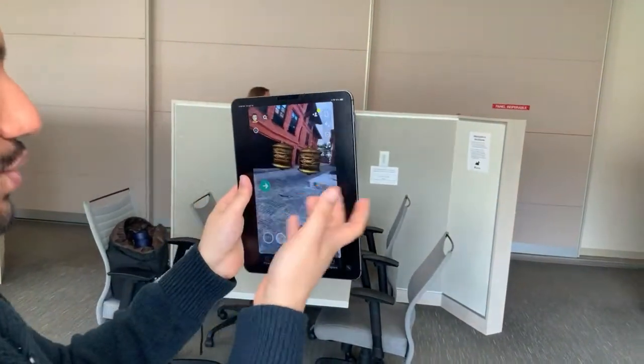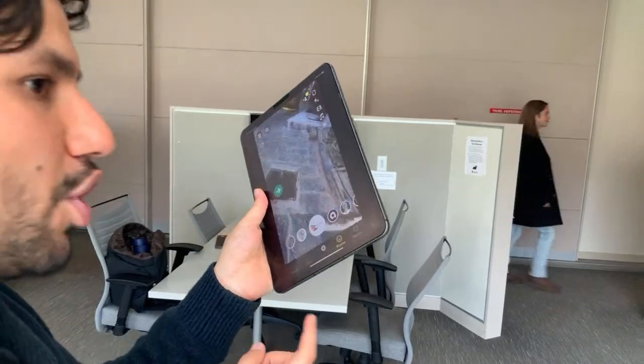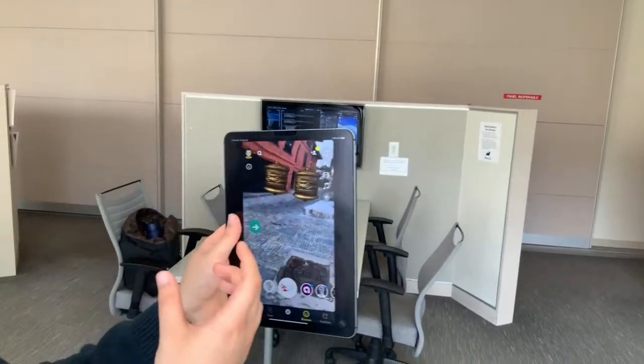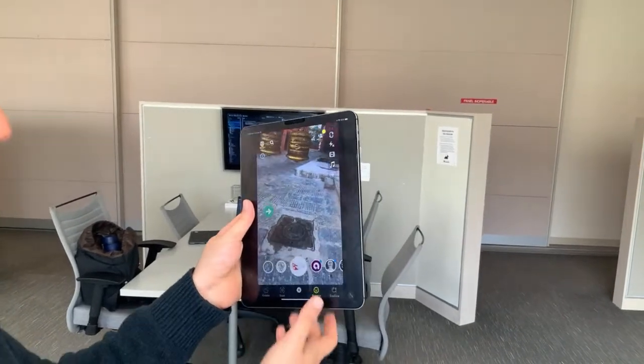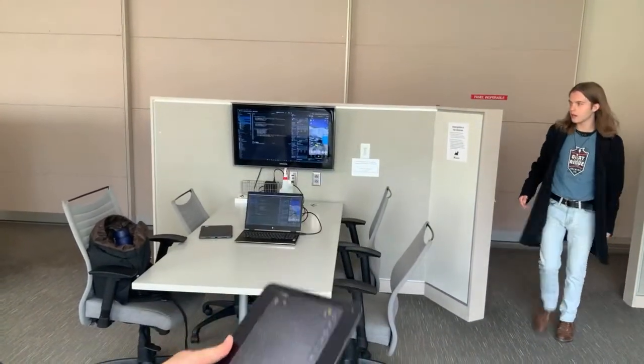There's audio for each scene, so that it replicates the ambience when you are physically present there. So yeah, that's basically my application.